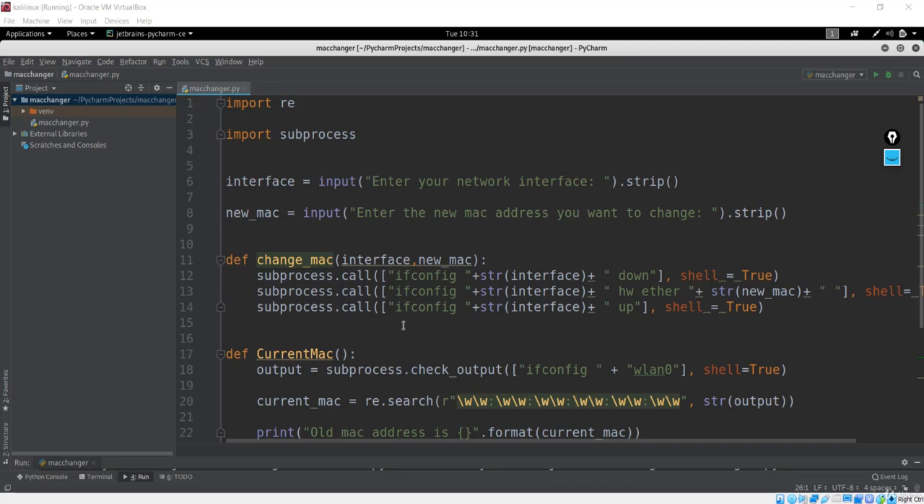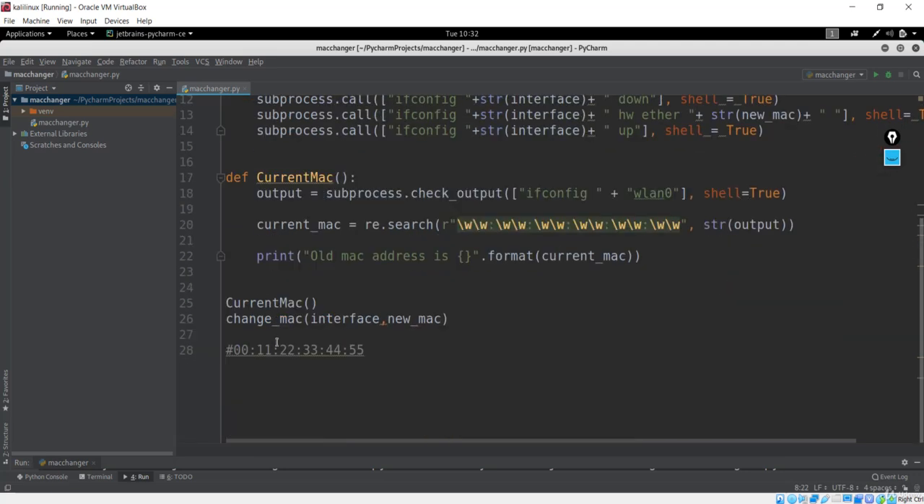Welcome to this lecture. In the previous lecture we implemented the change MAC method. The MAC address was entered by the user, and based on that input we changed the MAC address, and we also saw the current MAC address. But now, instead of just taking input from the user, we want to include both options.